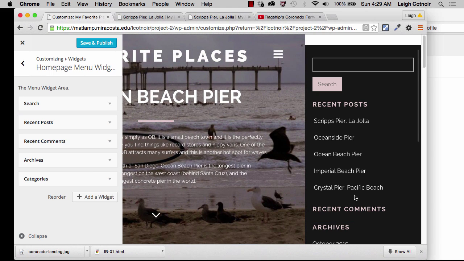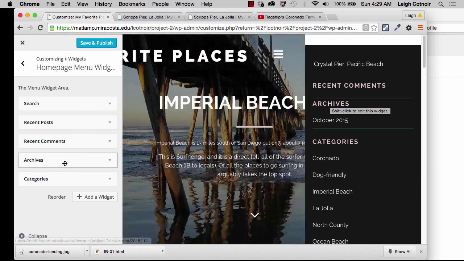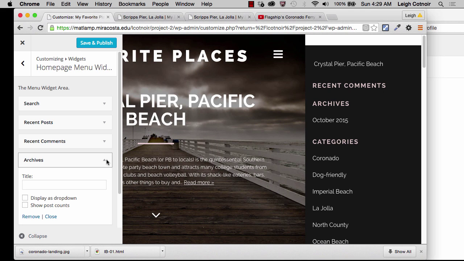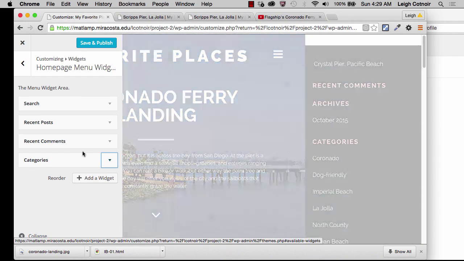Categories is kind of nice to have. Archives, if you look, it's got October. That's not necessarily something at this point that we would need. If you think about it, you don't necessarily want something when a website's that new. Maybe that would be worth adding later, but I'm going to just remove it for right now.